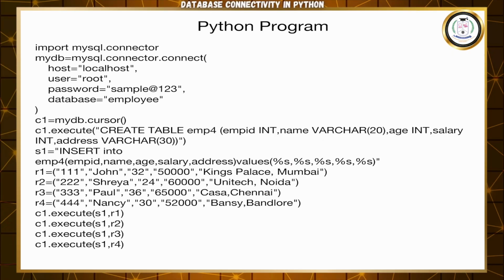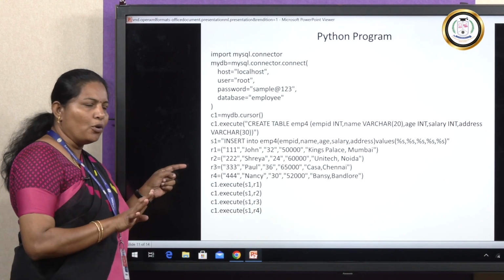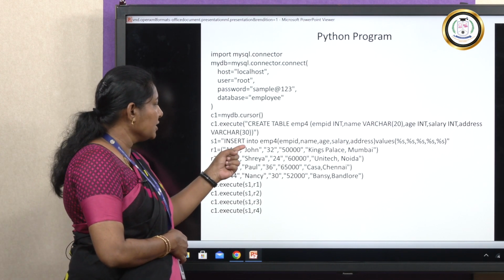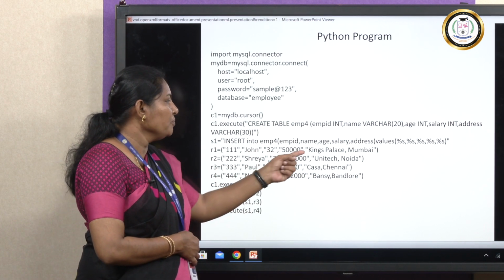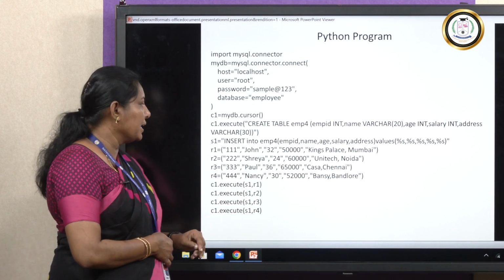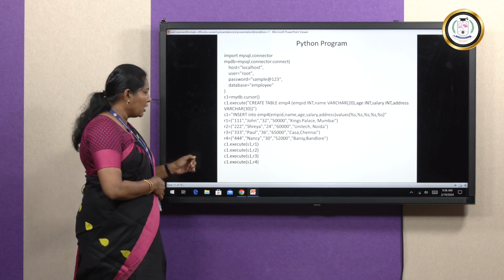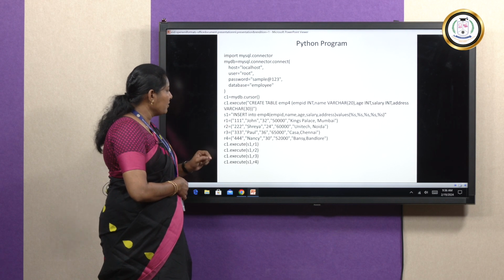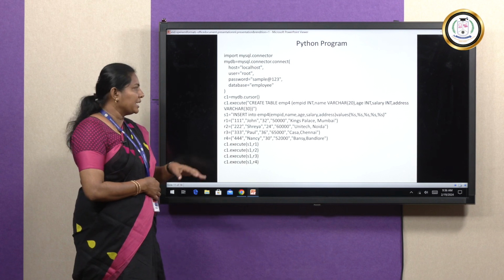In the next statement, I am inserting values into my table EMP4. In this program, I have created 4 records R1, R2, R3, R4. In record R1, 111 is the employee ID, John is the name of the employee, 32 is his age, 50,000 is his salary, and King's Palace, Mumbai is his address. In the same way I created 4 records R1, R2, R3 and R4. Then I execute all the records with the help of the S1 variable. Now all these 4 records are added to our MySQL database.